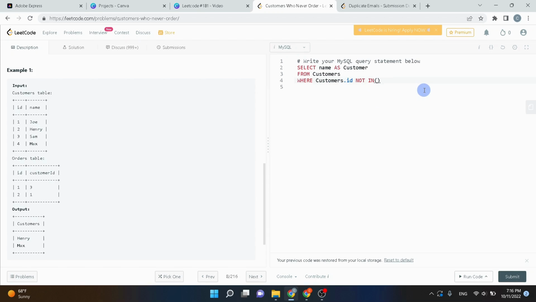So where customers dot ID not in, and then we can just do select, and this is just another select statement because we're going to try to get at those customer IDs. And then we're going to do customer ID from orders. This should suffice because what we're doing is selecting all the customer IDs from orders, which is this little select statement here. And what that select statement is going to do is just return, in this example, 3 and 1. It's just going to give us a column with those two numbers in it.